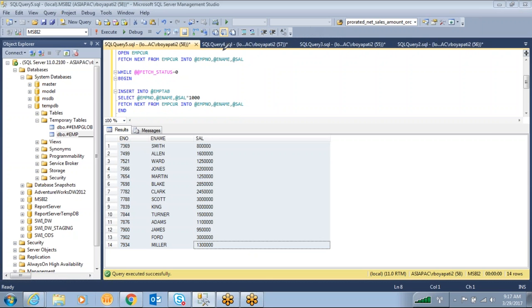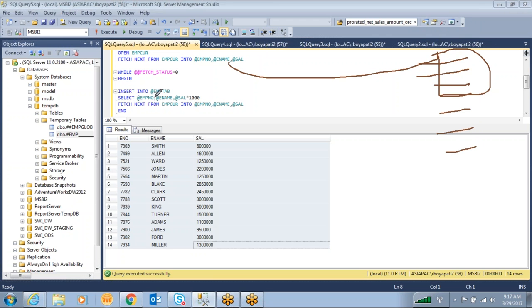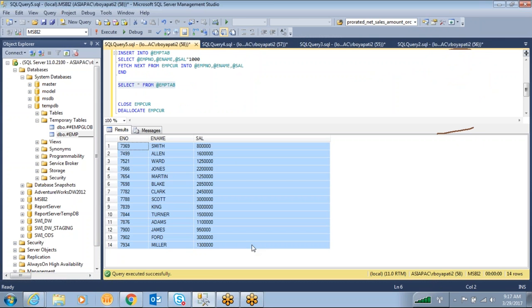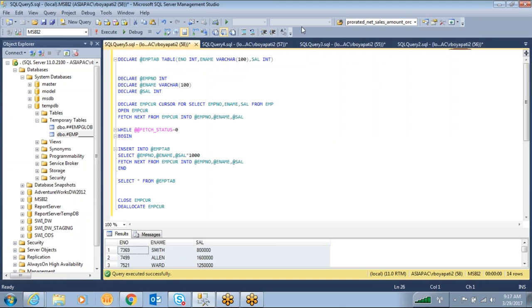What happened? When it is looping, it is inserting the first row into table variable, second row, third row, fourth row, fifth row, sixth row, until 14th row. Finally, I have written a select statement over here to display all the data, whatever you have stored temporarily in the table variable. So the execution I have started from here. It is started execution over here. It is ended over here. That is the reason. It has declared the table variable, it has stored the data in table variable, and finally I have selected the table variable.